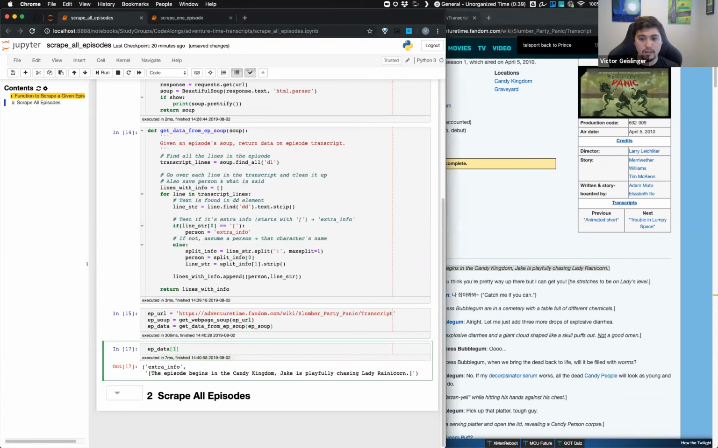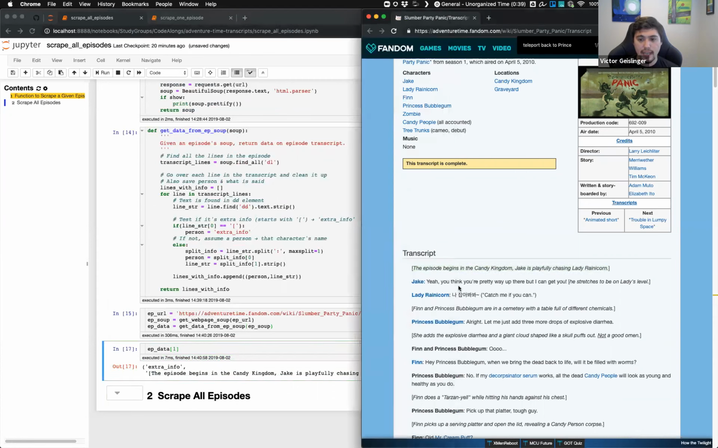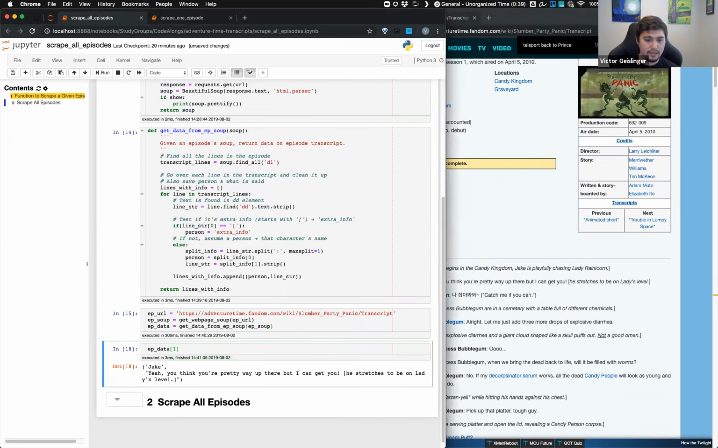Let's try it with 1. So this is going to be Jake is saying, yeah, you think. So we'll see if that runs, and cool, looks good, right? Okay, so cool, that means we're getting all the lines in here. So now we got all the lines, awesome.